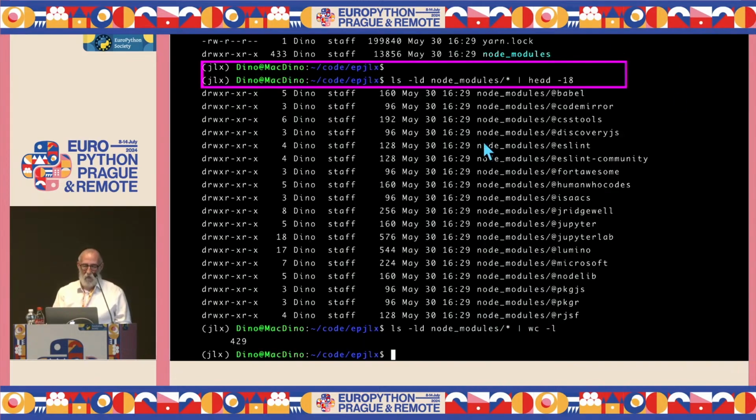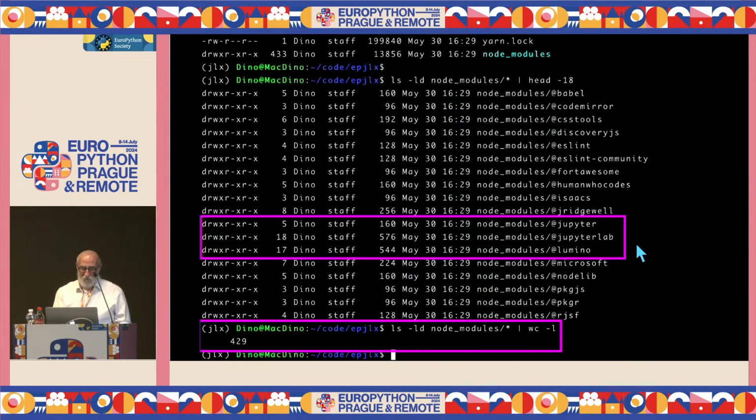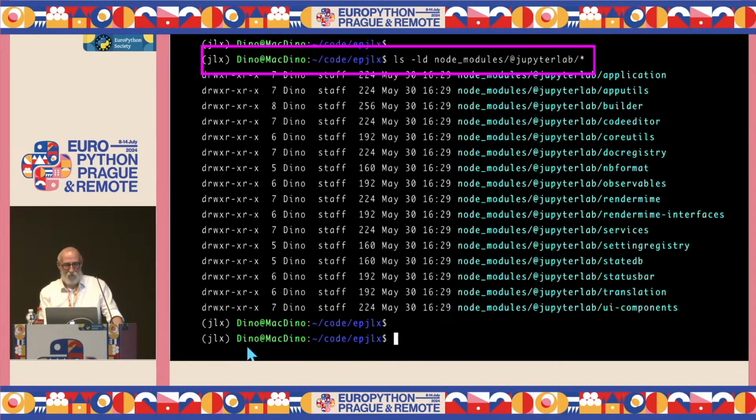If you look in that directory, we're just looking at the top 18 package scopes here. Here is the @jupyter package scope we talked about, @jupyterlab package scope, @lumino package scope. Each of these package scopes contains anywhere from 1 to a couple dozen packages. Altogether, I got 429 packages installed. This number might change slightly from time to time as these packages change.